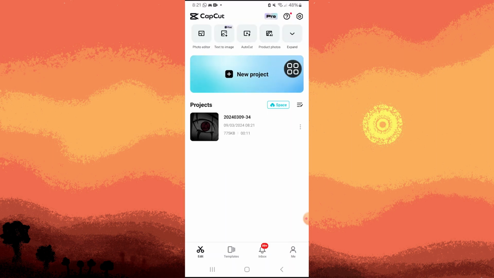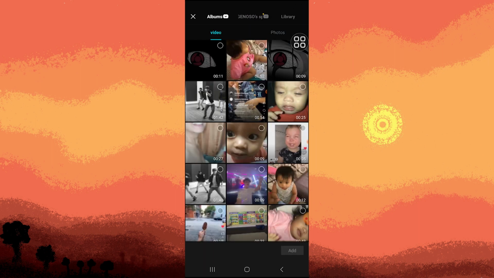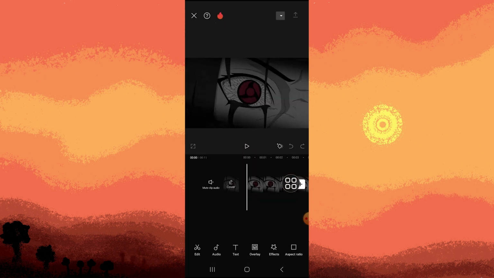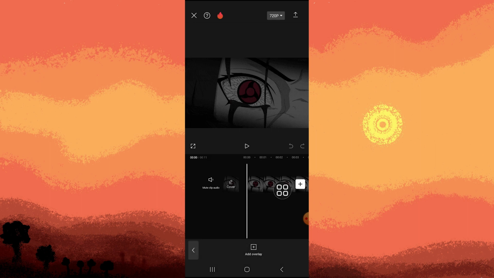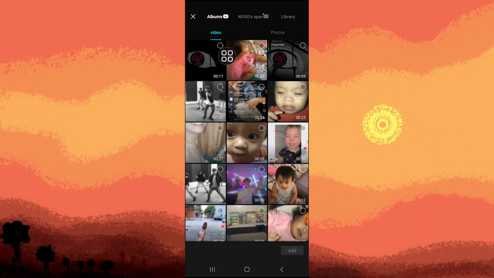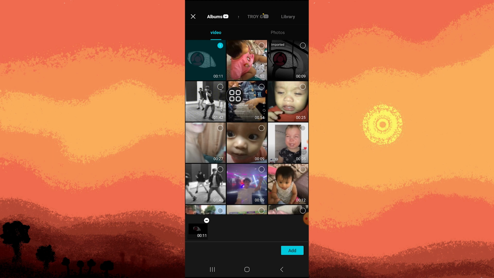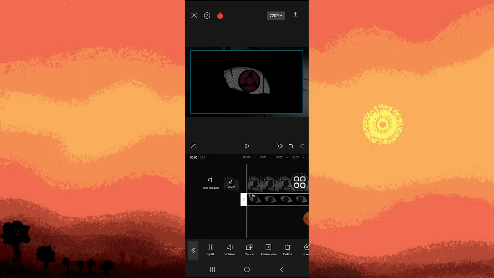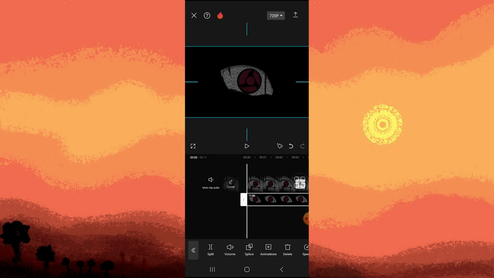Now, tap on new project. Then tap on the raw video clip, tap on add, tap on overlay, then tap add overlay, choose the recently edited video, then expand the recently edited video until it covers the size of the raw clip.